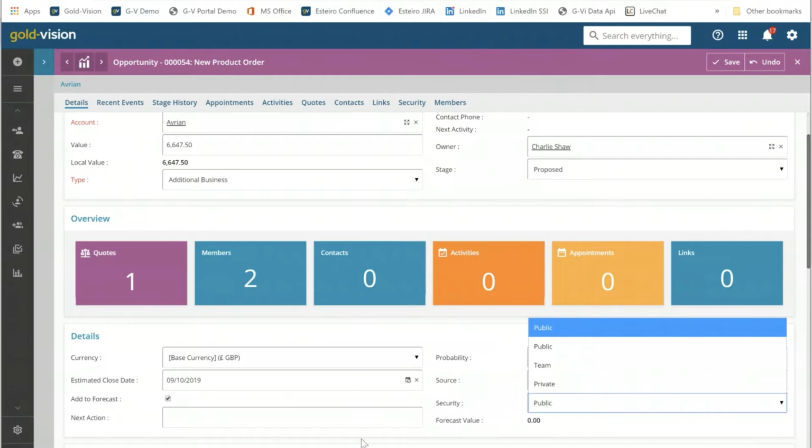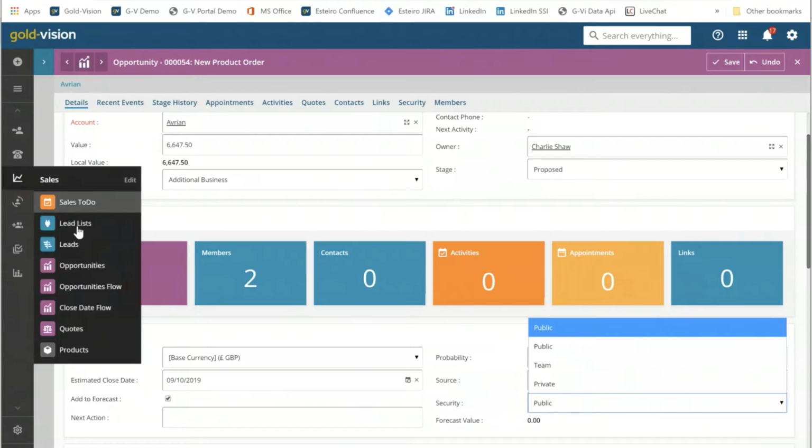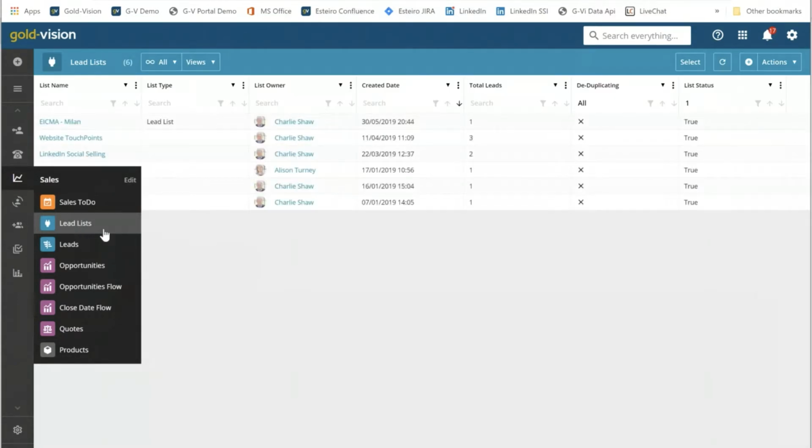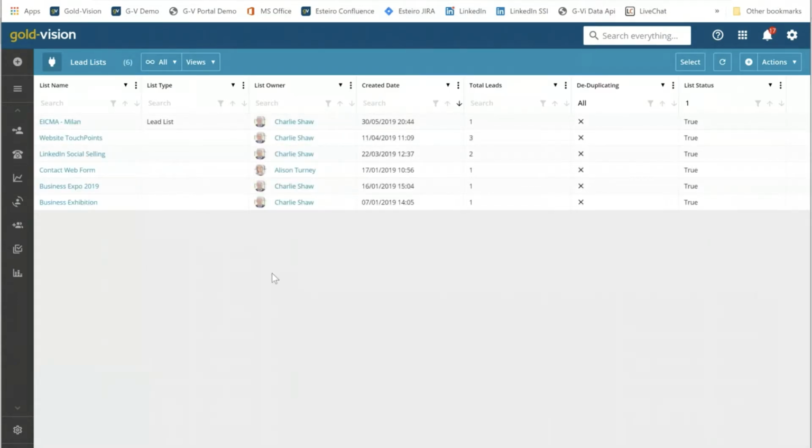I'm going to hit lead management now because it's an important area for more sophisticated businesses that may have perhaps a centralized function.